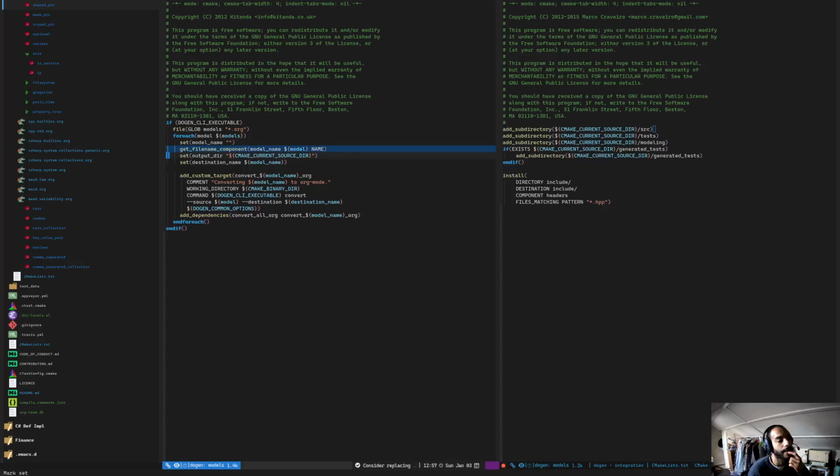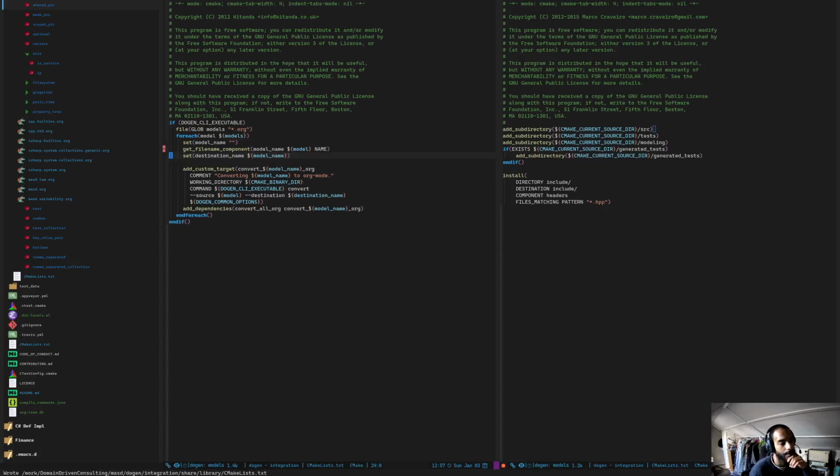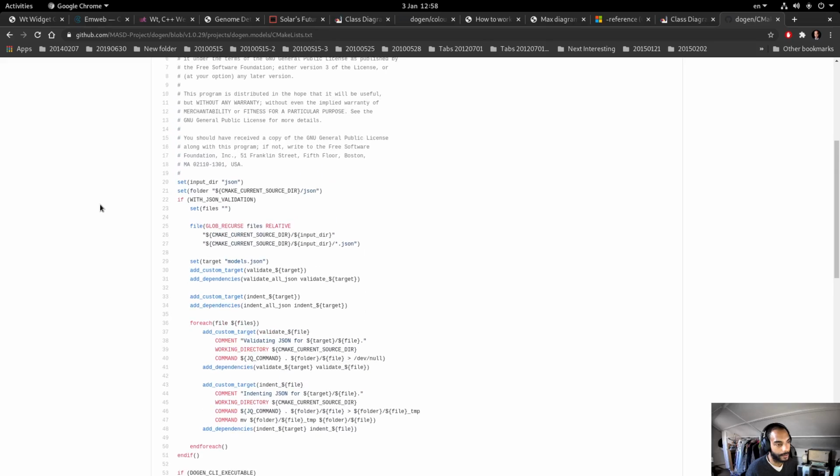Interesting. We are saying get file name component. We don't really need an output directory, I don't think. The destination is whatever the model name is, the same thing as the source. I think the problem is we're doing this in the CMake binary dir. Right, okay, this is the problem. Okay, fine. So let's just make sure. We definitely need the output directory actually.